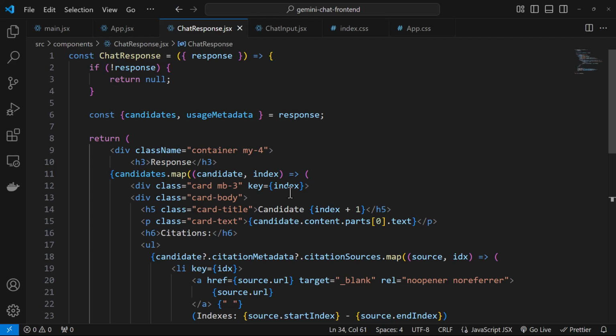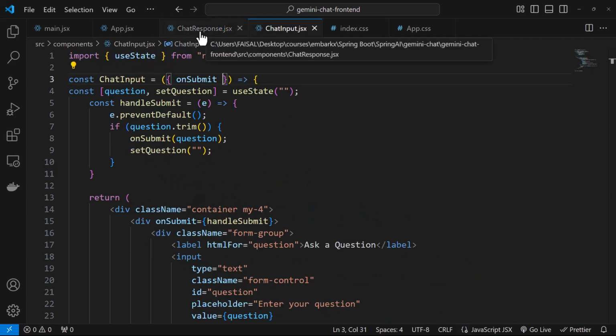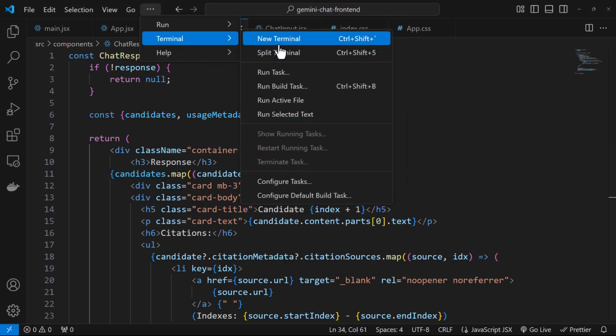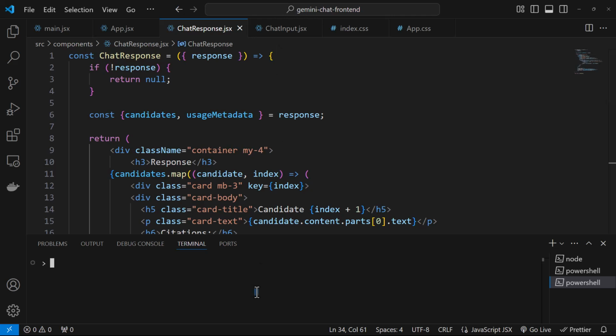We don't need anything else. I'll come to chat input. Chat input also, we have everything. Chat response also. What we need now is a way to do an API call, right? Now, for doing an API call, we're going to make use of Axios. So I can open a new terminal, and here I'll say npm install axios.